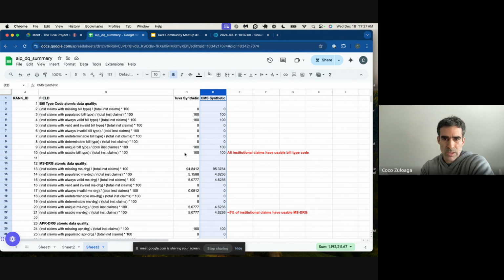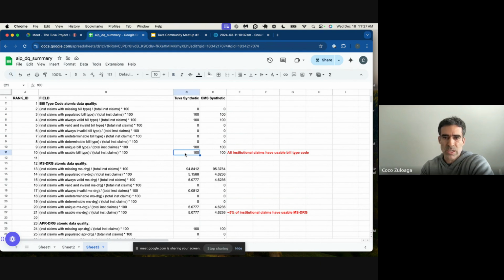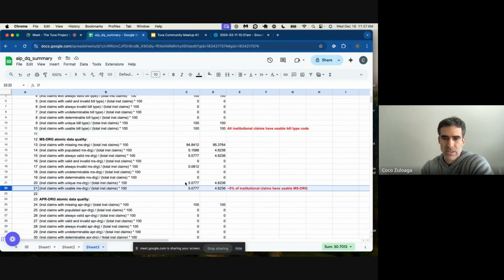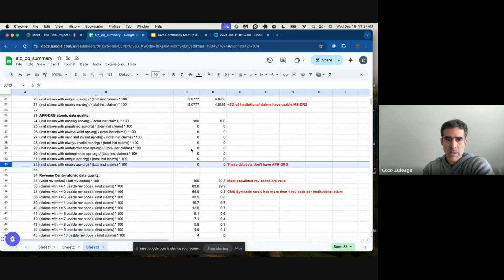And so you can see, for both data sets, I'm highlighting interesting things in red here across this entire table. But for both data sets, we have 100% of all institutional claims with a usable bill type code. In both data sets, we have very close to 5% of all institutional claims having a usable DRG, an MSDRG in this case, which makes sense. It's typically on the order of 5% of institutional claims that have a populated DRG. In both of these data sets, we don't have APR DRG, it's MSDRG that's present.